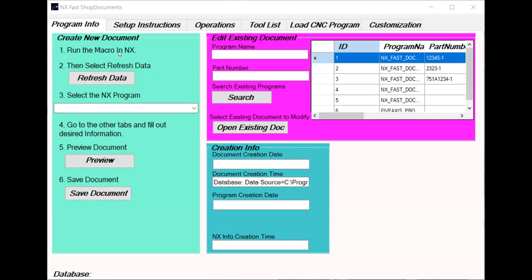It says first, run the macro in NX. That's all that you need to do as far as NX. There's no customization. There's no TCL for making customized tool lists or anything like that. You just have to run the macro. So first thing I'm going to do is show you how to run the macro that comes with the software.